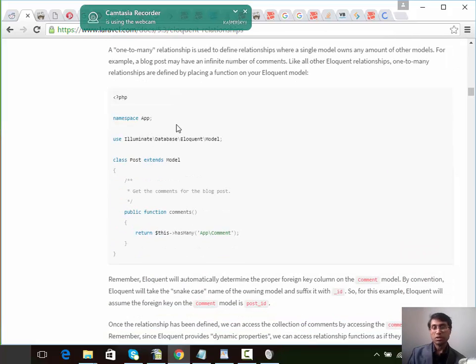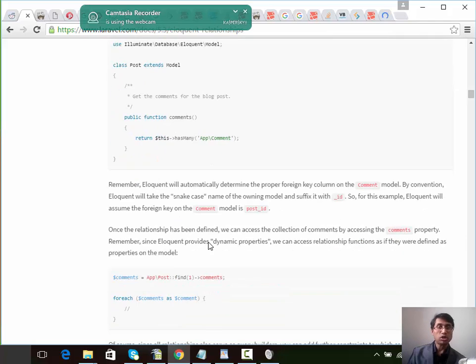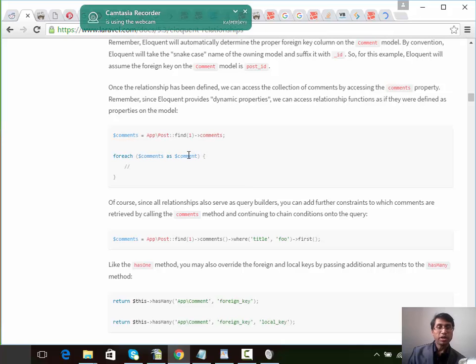One to many, this will be pretty similar. So one post can have multiple comments. One blog post can have multiple comments. So the Post model will have many Comment, and from the post, if you want to retrieve all the comments, it looks like this. But from a comment, if you want to retrieve the post, then it has to be done on the Comment model as well.